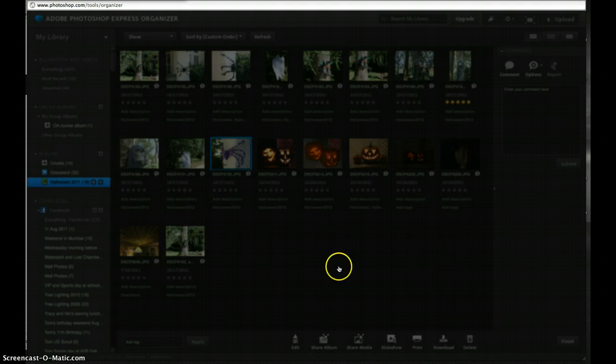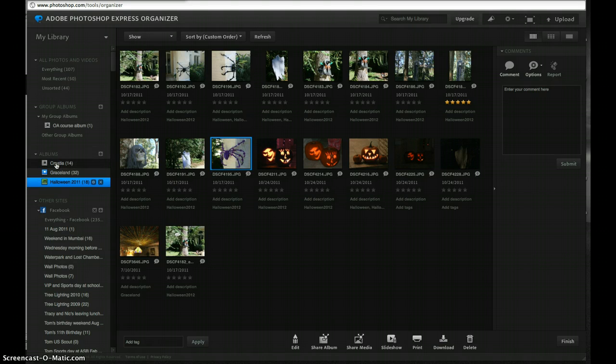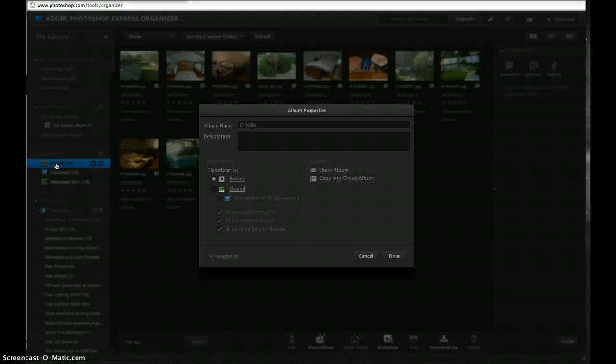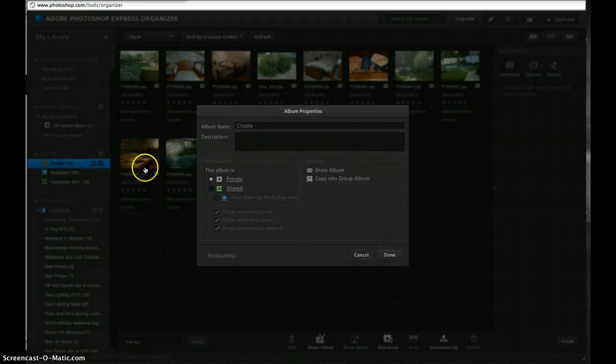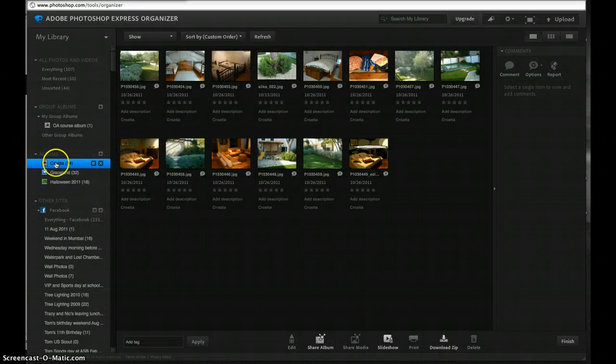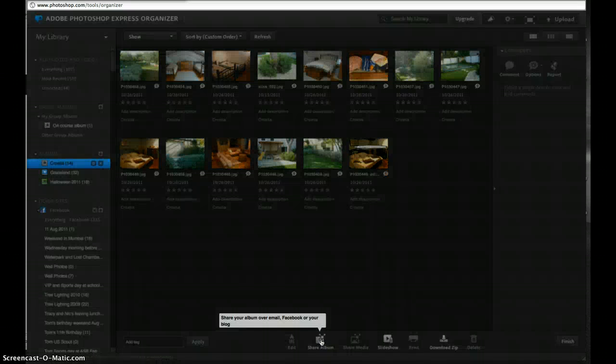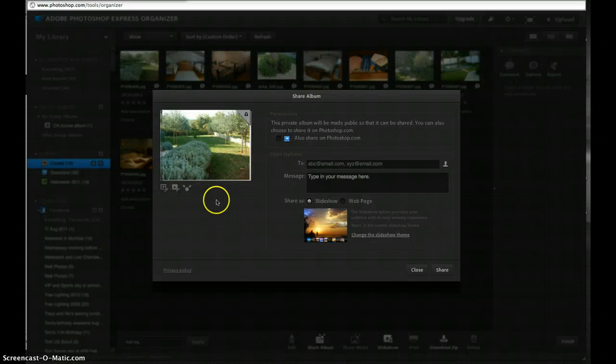But if I close this and choose a private album, for example, my Croatia album, I'm now in a separate album, and if I come to share album and it opens up that same dialog box, you'll notice that these features here on the left hand side are grayed out, and if I hover my mouse over them it doesn't give me the tooltip to tell me what I can do with them. And that's because this is a private album, so those particular features have been disabled.